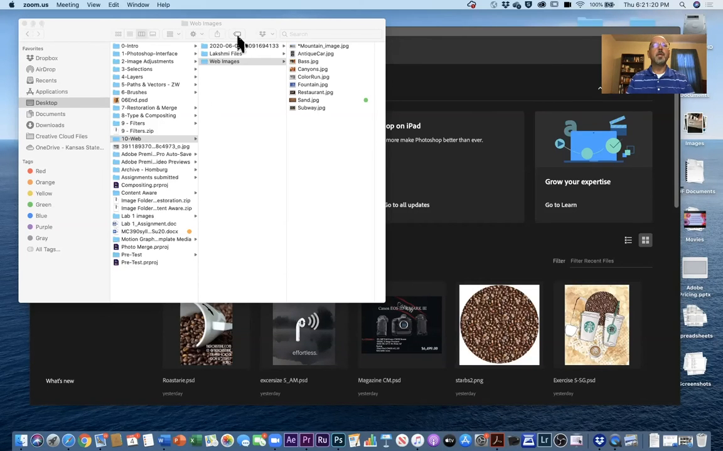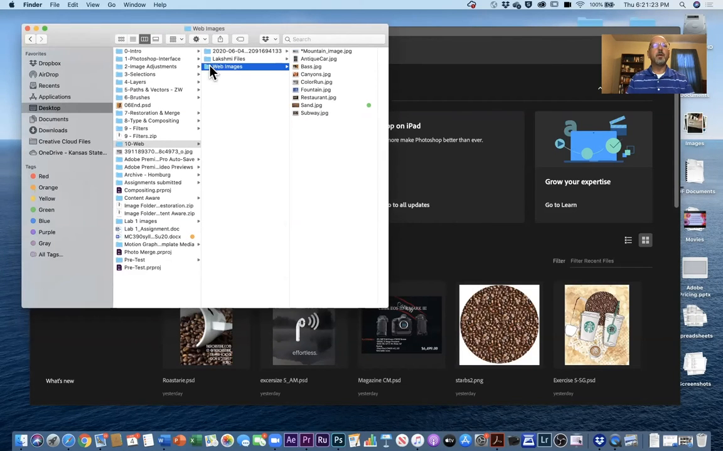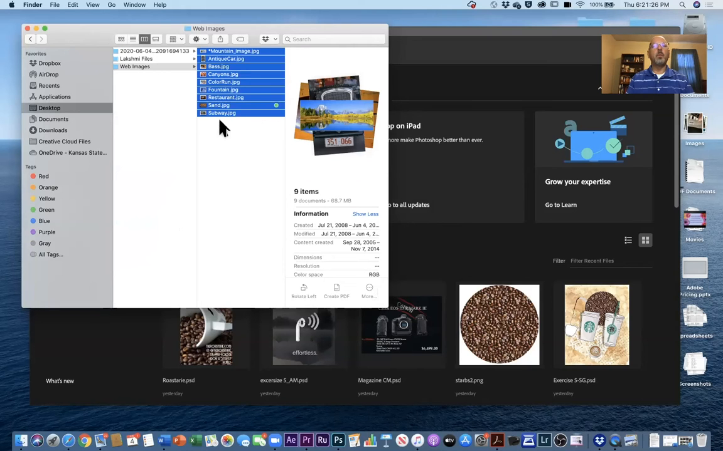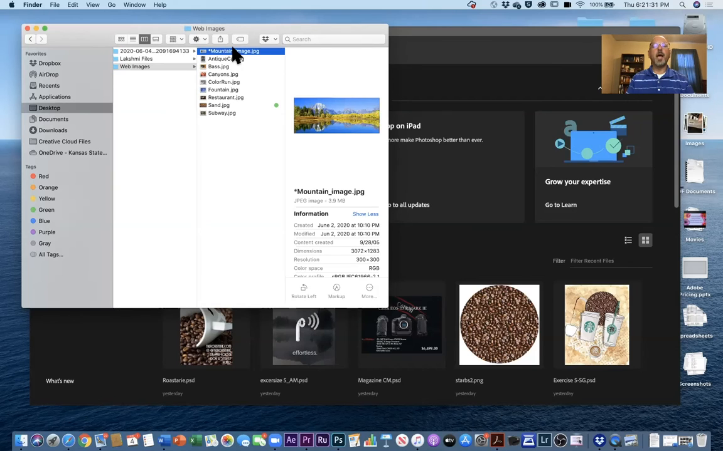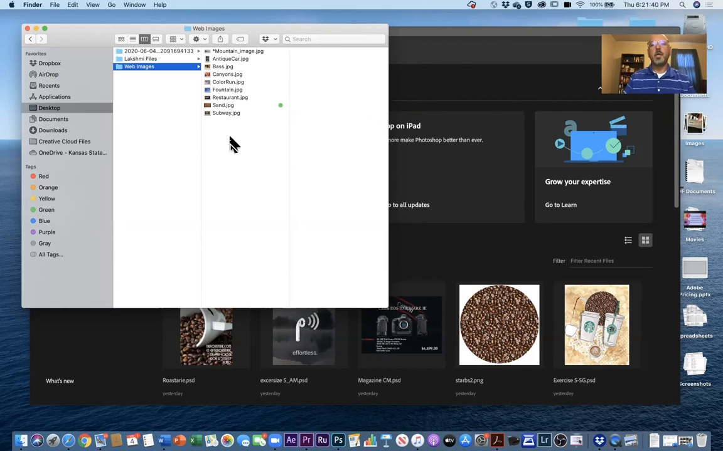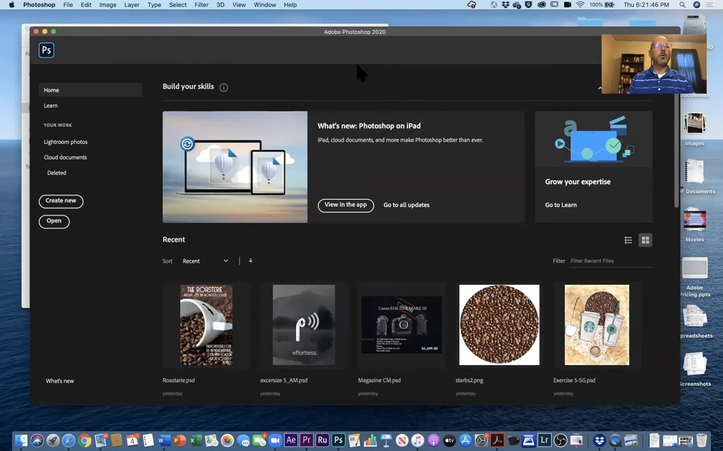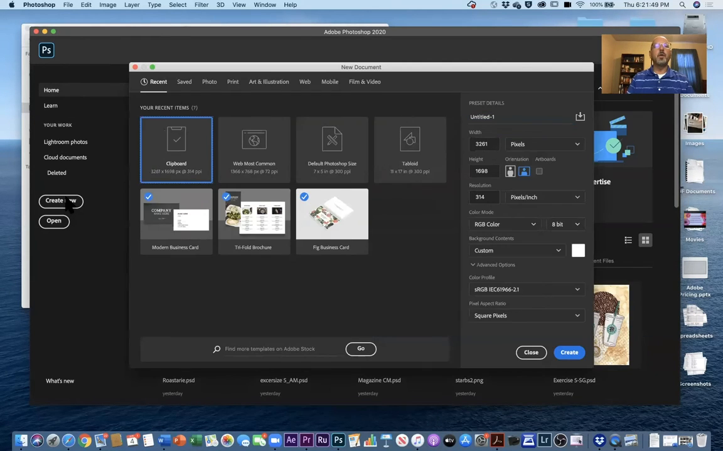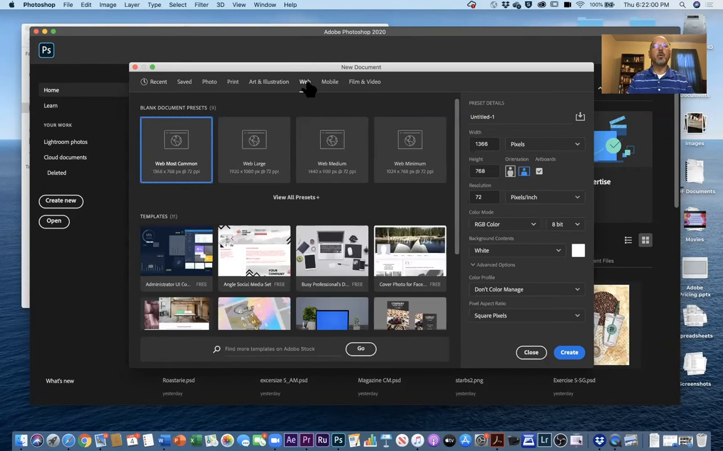First of all, you see the files here, web images, and these files will all be made available to you. There's the mountain image that Lakshmi used in his demonstration. Hopefully you have been able to follow along with that. And then the rest of these images are images that I'll be using in this quick little tutorial here. So we're going to go ahead and open up Photoshop, and we're going to create new. And this time, as we create new, if you're in the new interface of Photoshop, we're going to go ahead and find web right over here. And let's go ahead and click web.